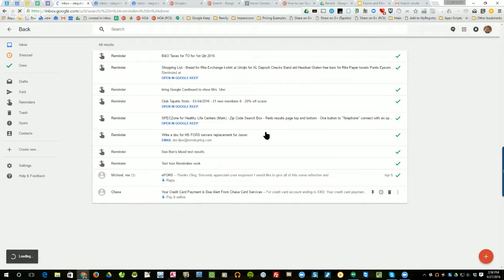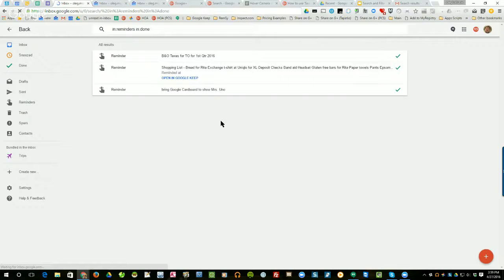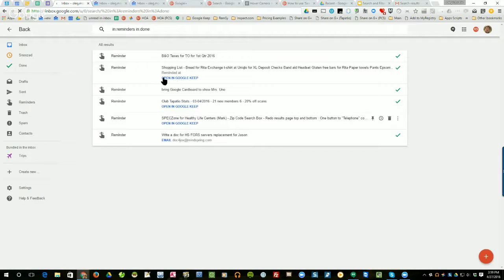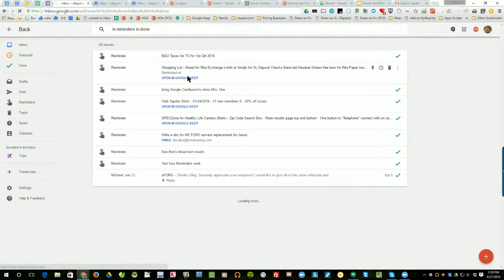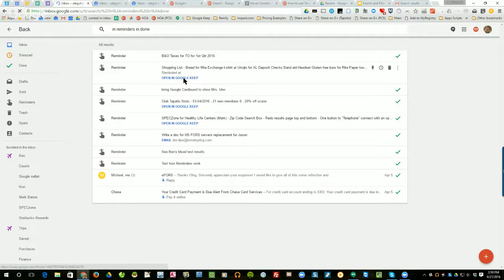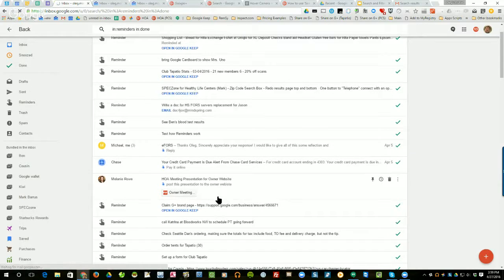And by the way, that doesn't just include reminders in Inbox, which are these. It also includes reminders that are in Google, that you originated in Google Keep. They show up here as well. So it says open Google Keep. That means this reminder was initially set in Google Keep. Okay? And also, it's reminders that came from emails.